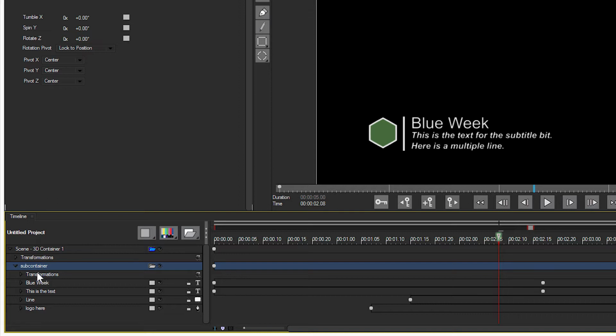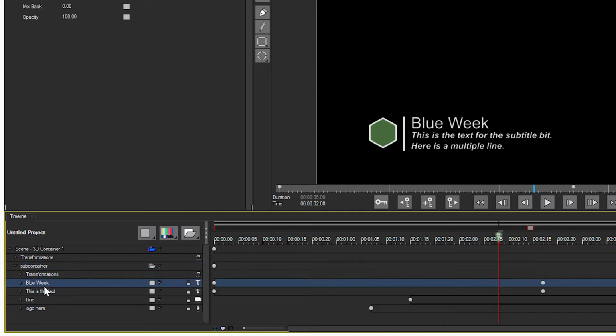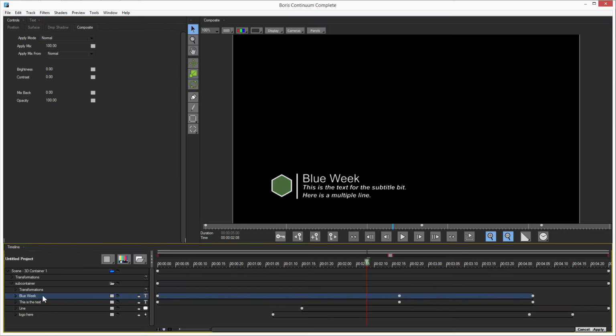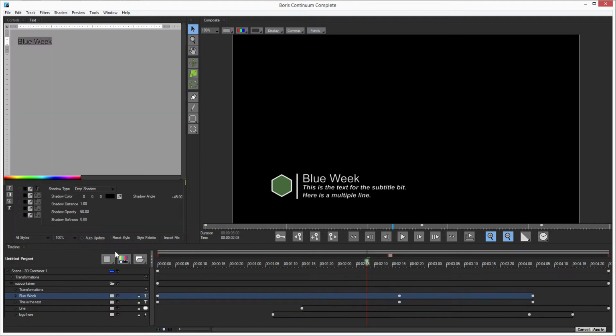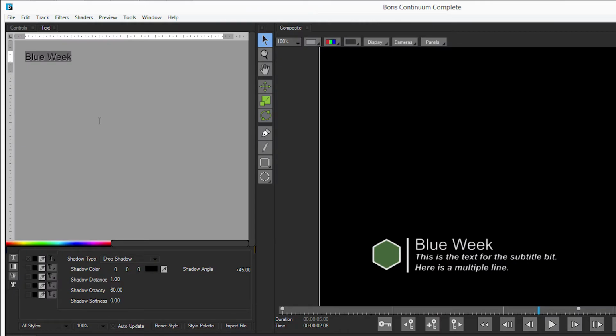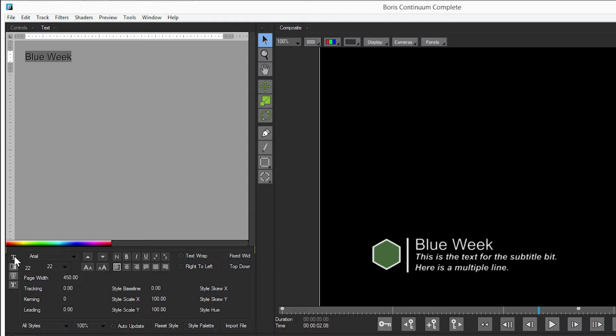You see that underneath that, in my little subcontainer, I have all the individual elements, my blue week text, my this is text, my line, and my logo, all created on separate layers. So all of these layers can be changed or animated individually. So if I just double click on a text layer, so I'm going to double click on blue week, it's going to immediately open up my text window.